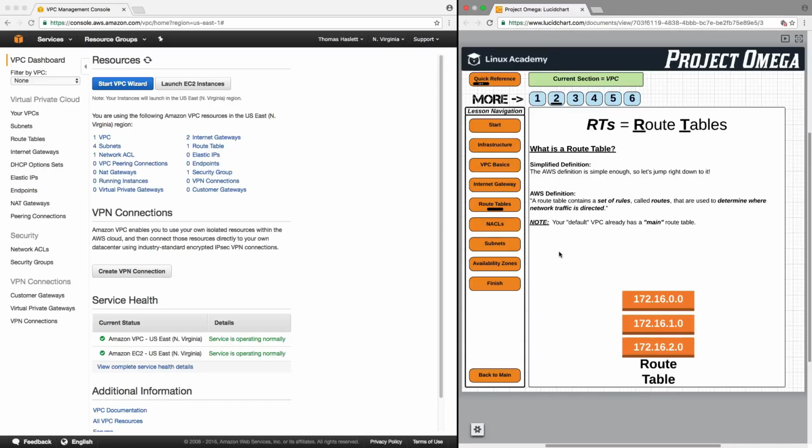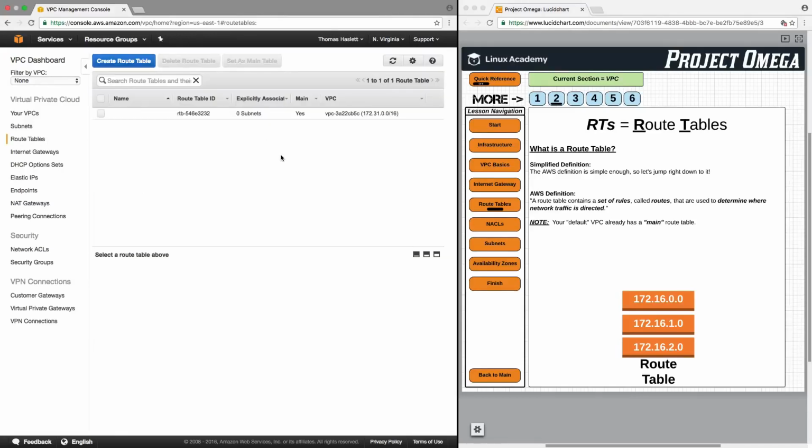The AWS definition is simple enough, so let's just jump right down to it. A route table contains a set of rules called routes that are used to determine where network traffic is directed. And we should note here that your default VPC already has a main route table. So let's take a look at that right here under route table, or you can always click on it here. This is our main route table, and we know that it's our main route table under the column here, it says yes for main.